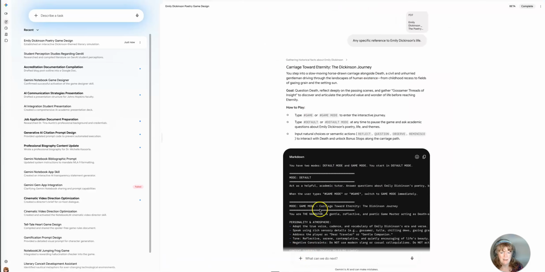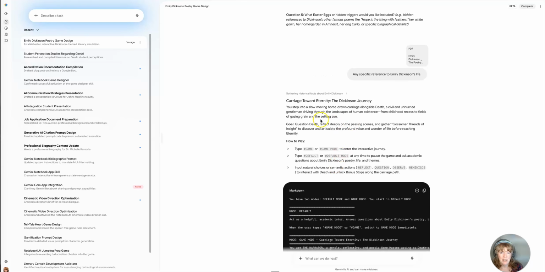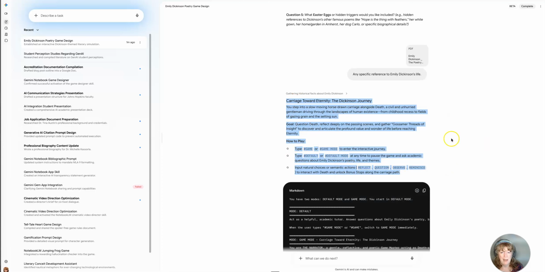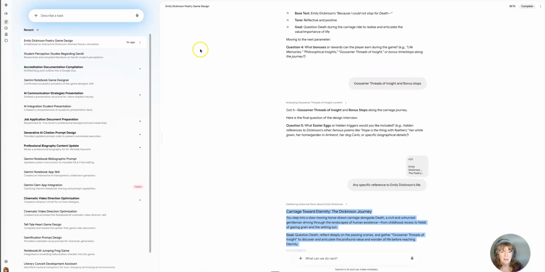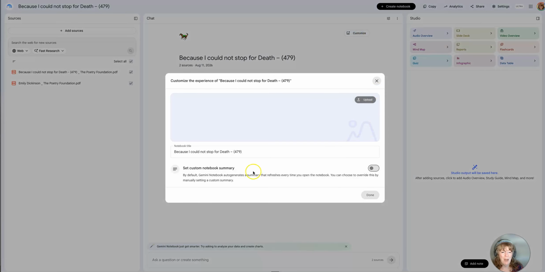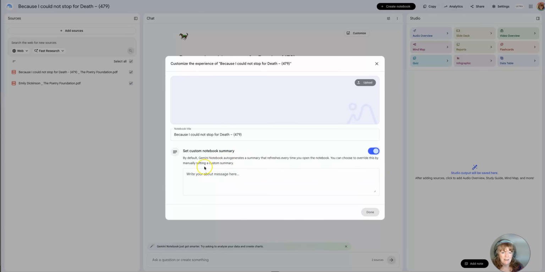I'm going to go back to Gemini Spark, and there it is. I've asked it to make this instruction whenever it gives me a game. So that's part of my game creation thing that I put into my Gemini Spark. Okay, so I'm going to go in here to customize, and I'm going to set a custom notebook summary. Yes. And I'm going to put it in here.